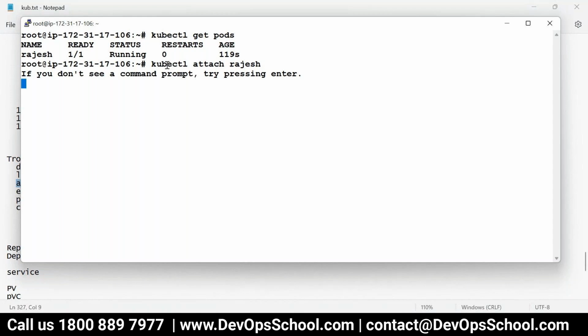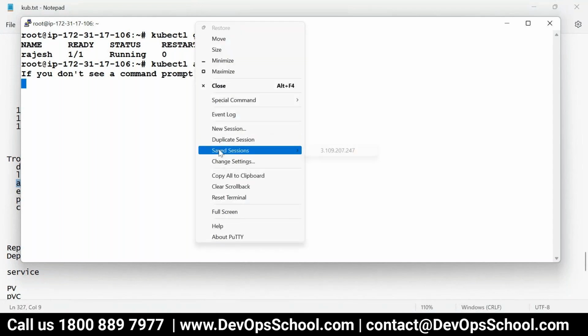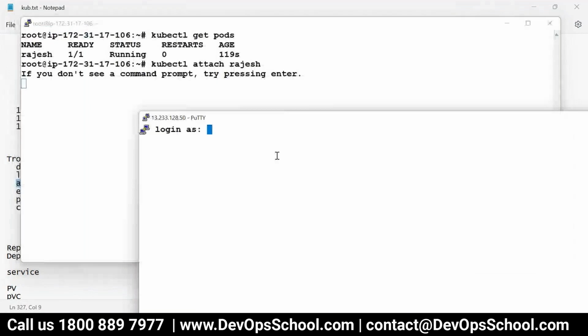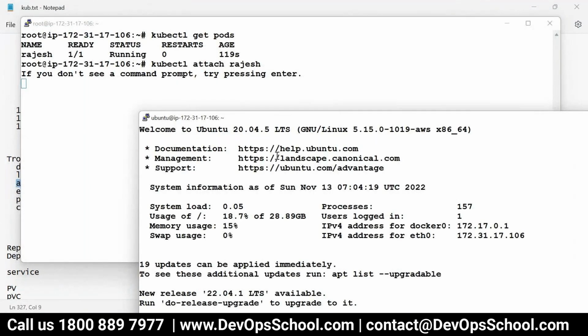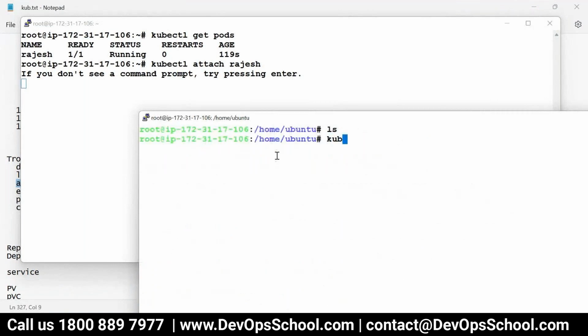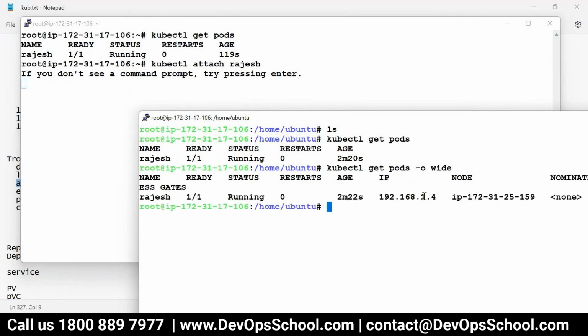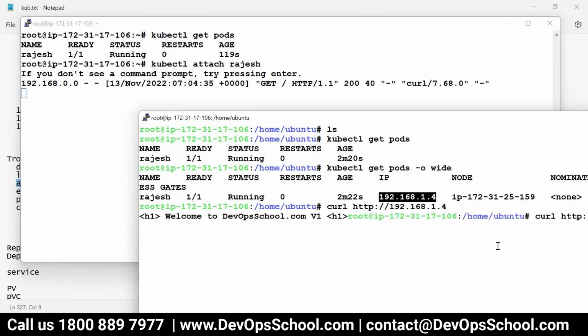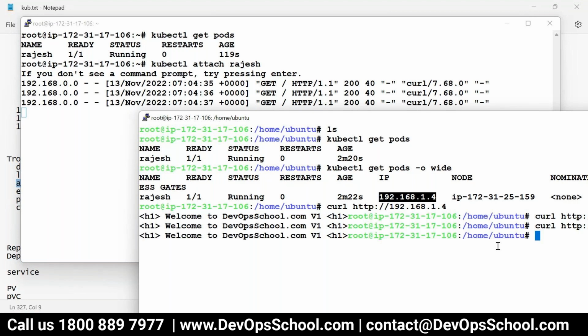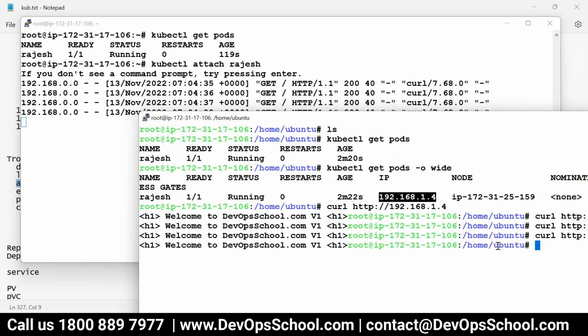You think it got stopped? No, actually it has not stopped. Let me open a duplicate session. You did all this in Docker actually. So kubectl get pods -o wide, and this is the IP address. curl http data and see that you are on the PID1 of the container of that particular pod. Attach, Control C. This Control C will not kill the container, by the way.